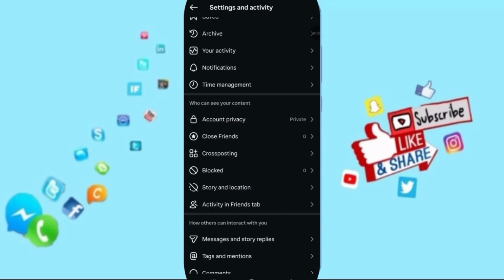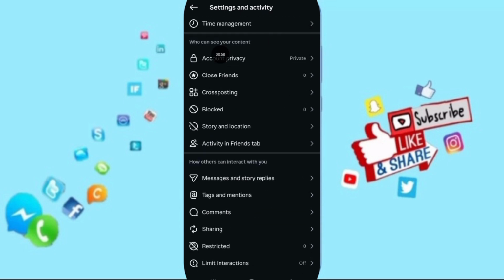Then you will scroll down until you find this page of who can see your content. So you will have this window of activity in friends tab. You will enter to this page.